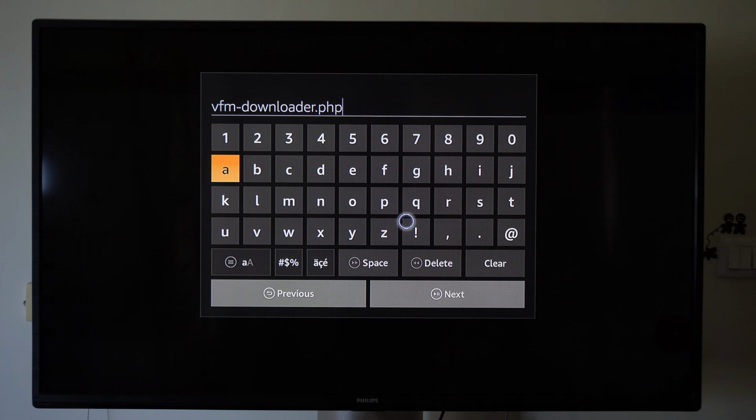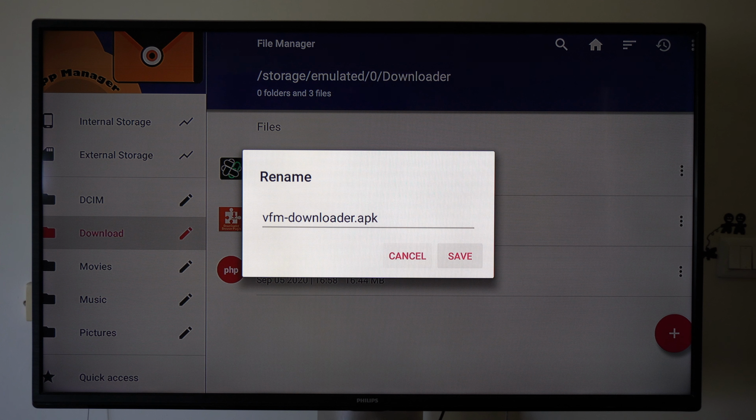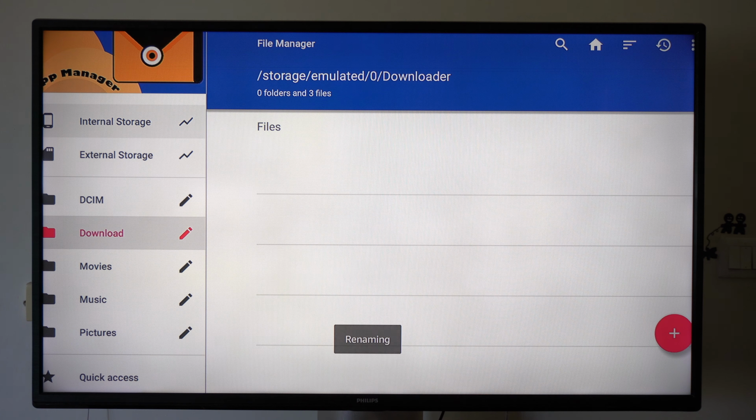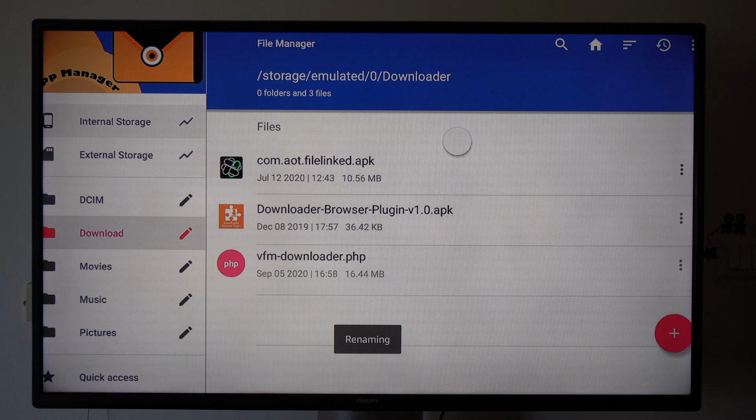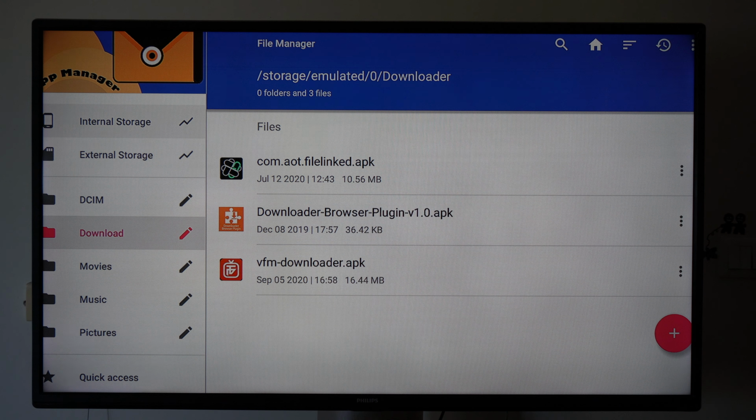So now we will delete the .php and replace it with .apk. So now we have replaced .php with .apk, and now we will click on next and click on save. As soon as we renamed our file from .php to .apk, the Thop TV icon has started appearing.